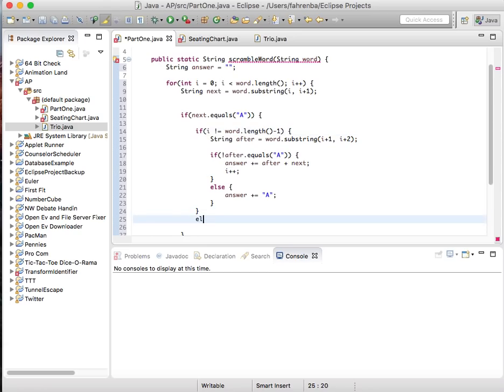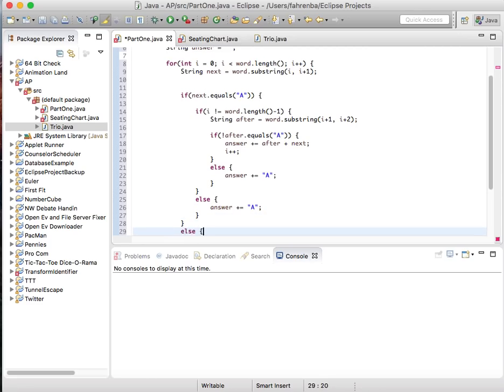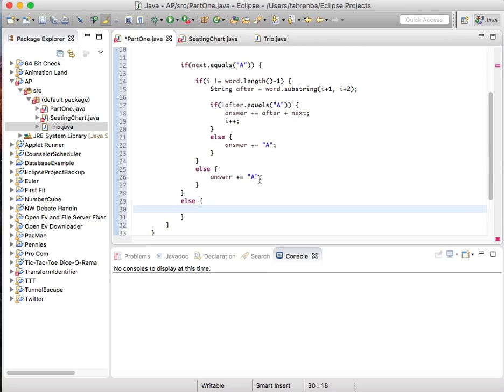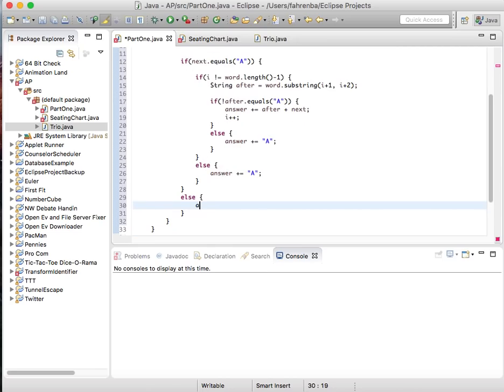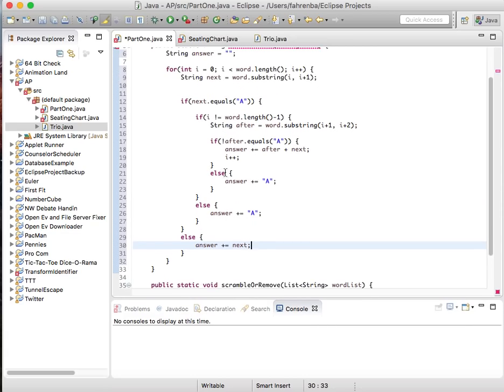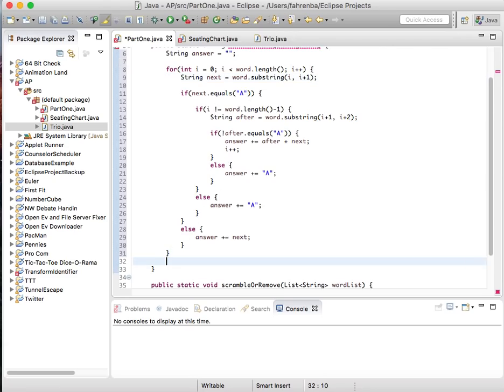Now we have to have an else to this one too, which is what if I have an A and the one after it doesn't exist because I'm at the end? Well, if I'm an A and there's nothing after it, then I shouldn't do a swap, so I just need to add A after myself. Looking good. Now for the last case, the else case. So let's say the next letter is not an A. If the next letter is not an A, I just add it back into the answer string. So answer plus equals next. Whew. All right, at that point, everything is pretty good. I think by the end of this loop, I'll have the answer.